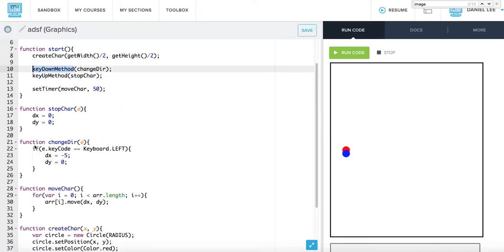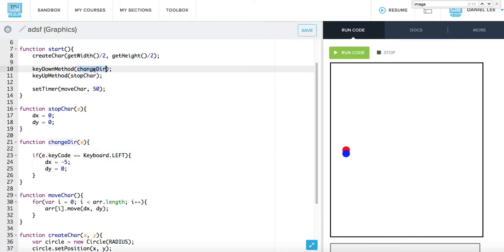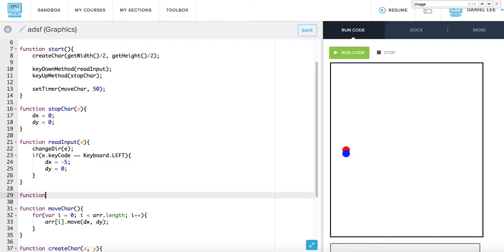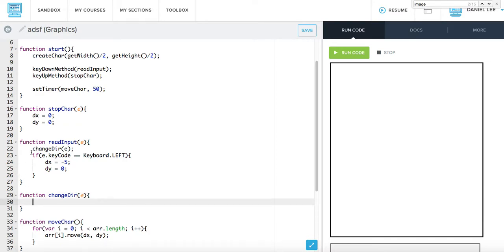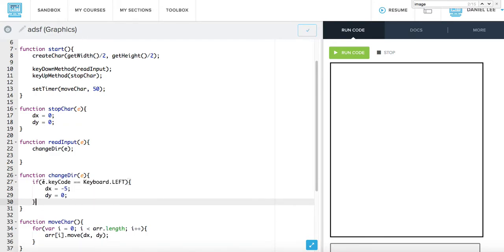and right here we can maybe change this to not be changer. It could be read input or something like that. And then we could run change dir inside of read input and pass it the e variable. Change dir, give it the e and do that. Pass all of this stuff into here, so the changing direction algorithm would be placed in here.